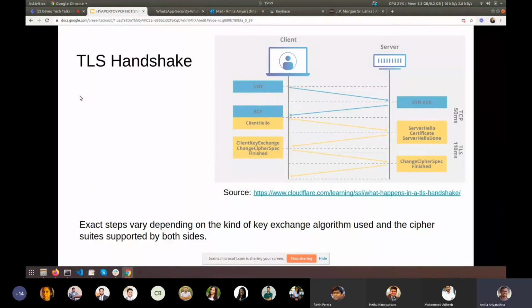At the same time, the client will do some calculations using these three random byte strings, and calculate the set of session keys that they would use. That is why at this point it is saying change cipher spec. That means at this point the client moved from asymmetric key encryption to symmetric key encryption.